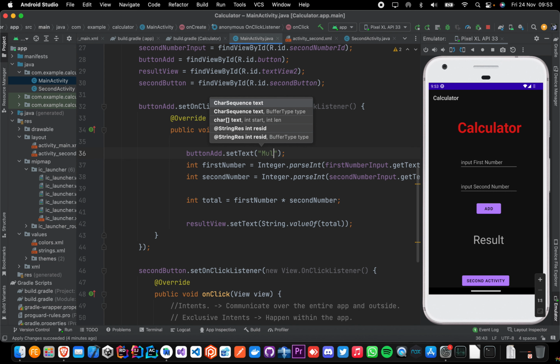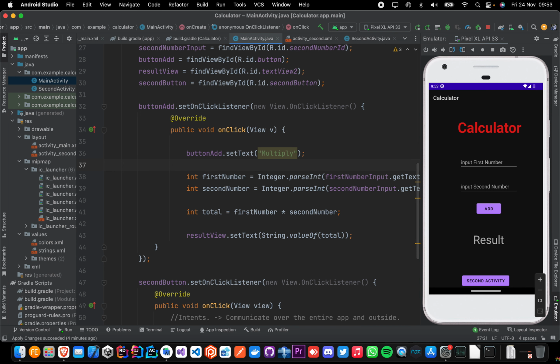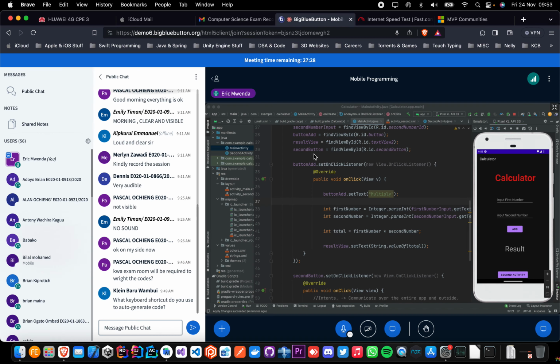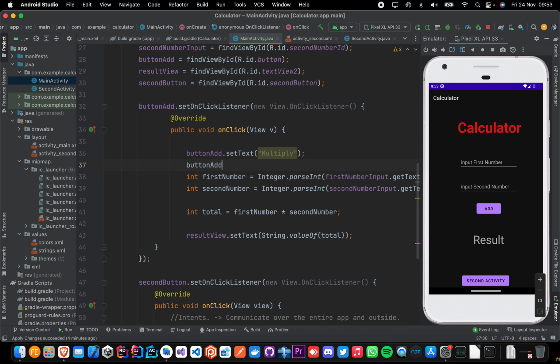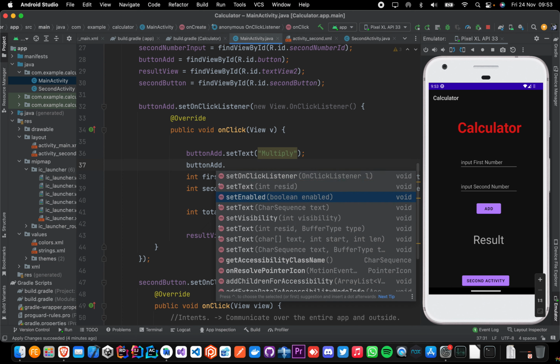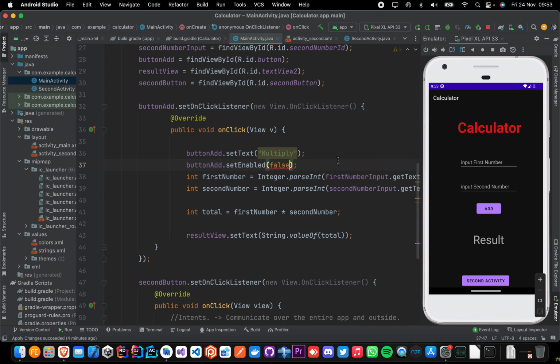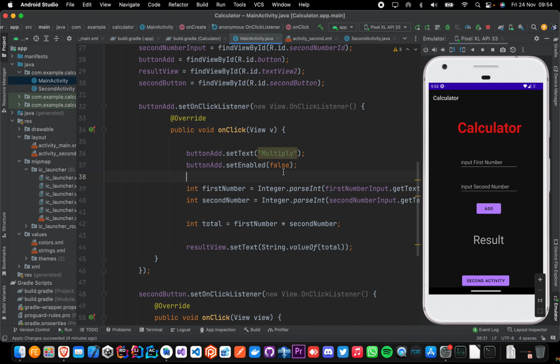Multiply. So I've changed the text to multiply. And I also want to make it not clickable again. So I will say button add dot set enabled to false. Okay, I have set enabled to false. So you'll see what this does. When I click on this button, it will set the text to multiply, and it will also ensure that the button is not clickable again.